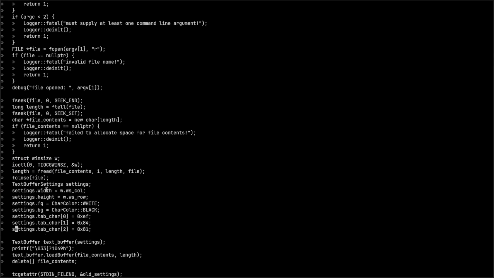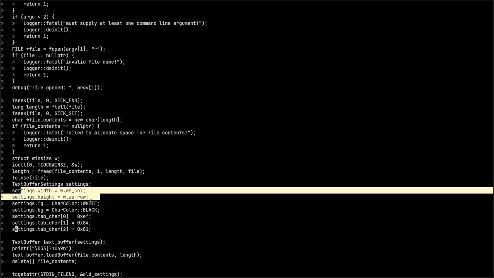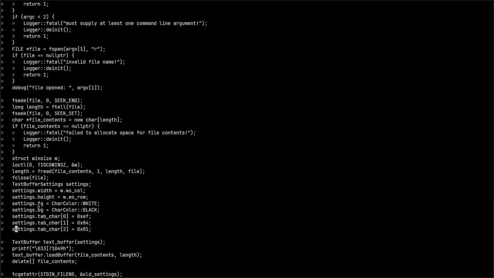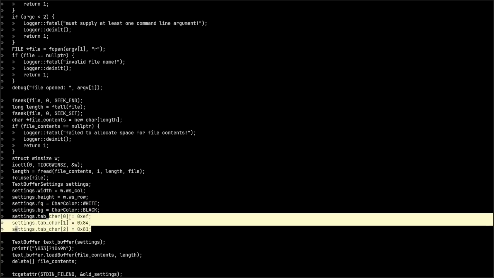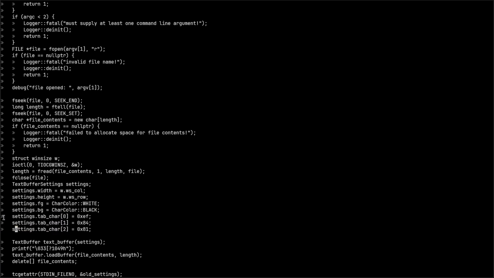If you use this function call with this little, I think this is an enum, then it will return a structure that contains the size of the terminal in width and height of text. So I just put that information into my settings, along with the colors that I want, and the character. In this case, I'm replacing the tab character with this little arrow thingy here. So these are the character codes that are needed for that.